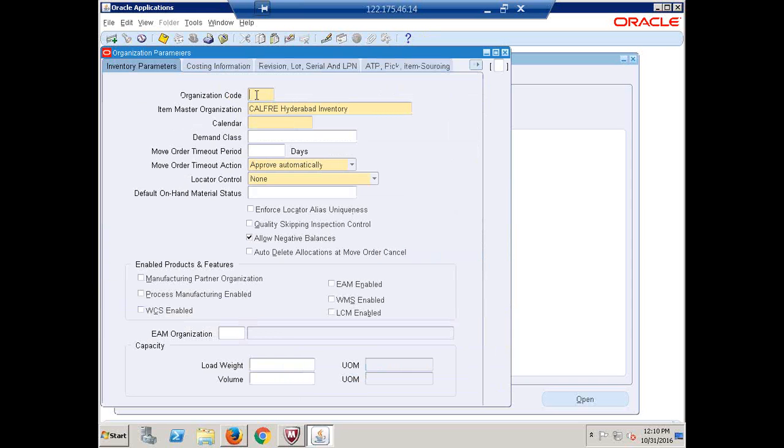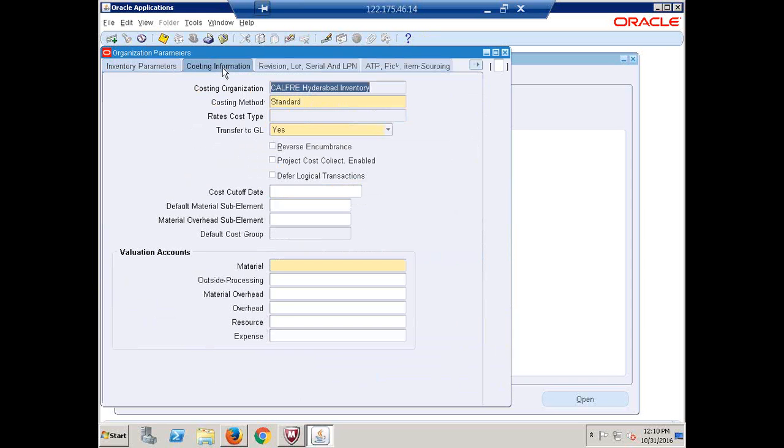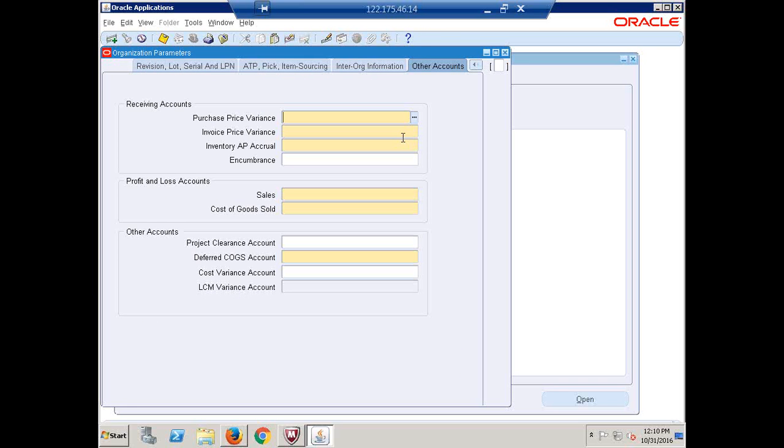Now here we have to give the organization code and calendar, right? Costing information, the accounts and other accounts. We have to fill all these accounts. Instead of doing all this exercise once again, what we can do is simply copy the information from master inventory level, whatever the inventory information is defined, right? That we can copy to this organization. So what we'll do is go to tools, copy. We copy all the information from item master to this actual.